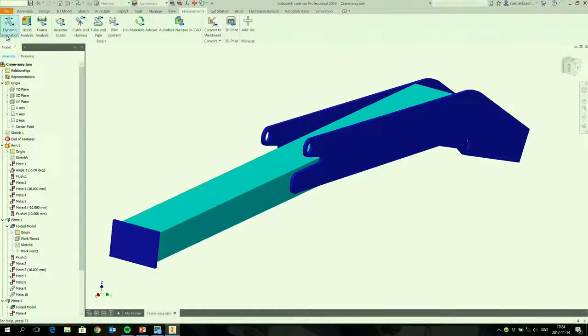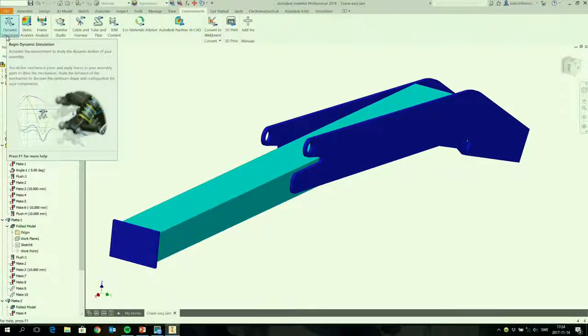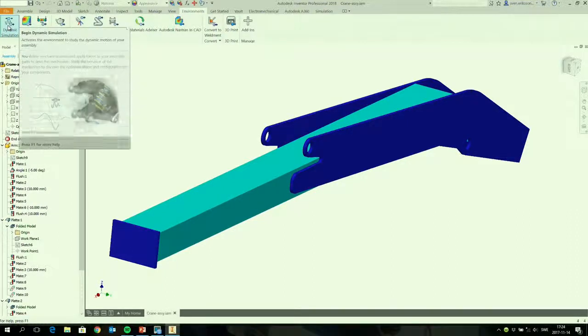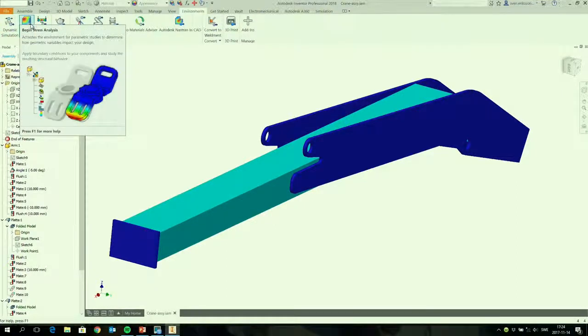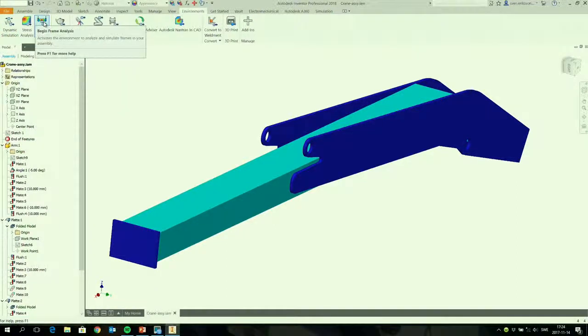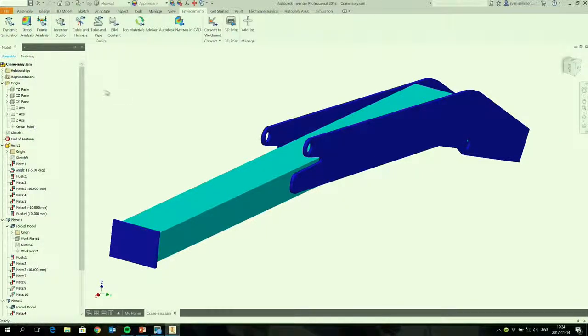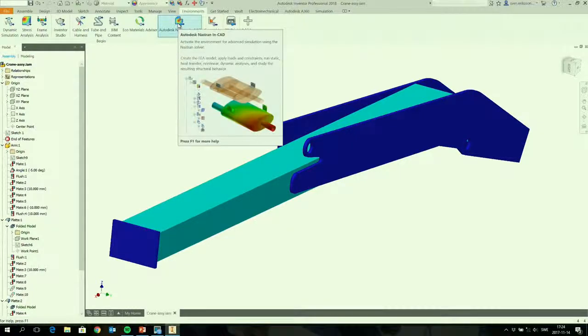So here we have dynamic simulation. I'm not going to show it all. It's a really powerful tool. We have stress analysis, I'm going to show today. We have frame analysis, I'm going to show it in the afternoon. And we have Nastran In-CAD. I'm going to show a bit of today.